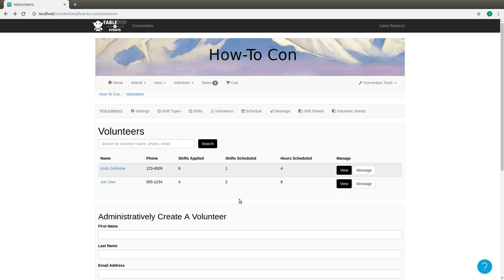So in this video, we will go over the volunteers page for the volunteers tool. The volunteers page is where you can access information about your convention's volunteers. And you would get here by clicking on the volunteers link up in the tool nav bar. So the volunteers page is made up of two parts.